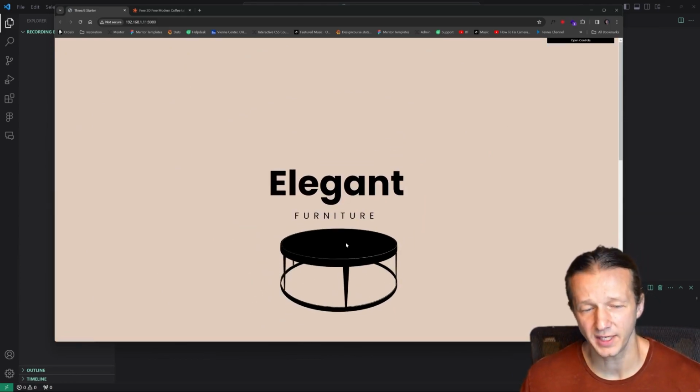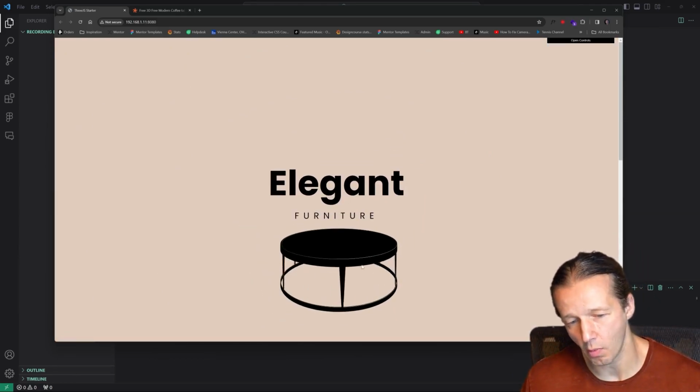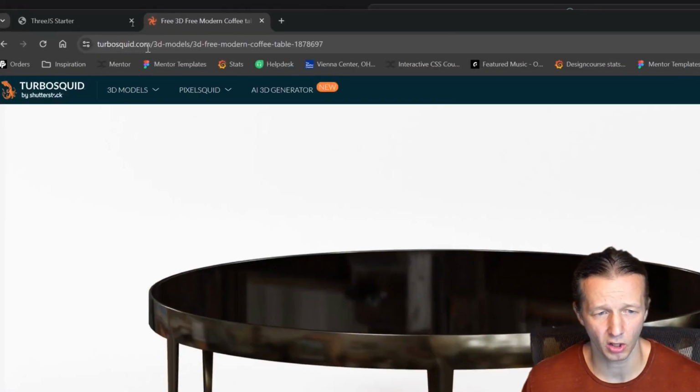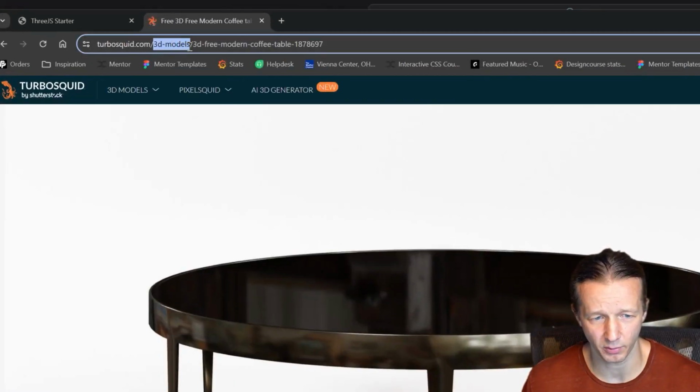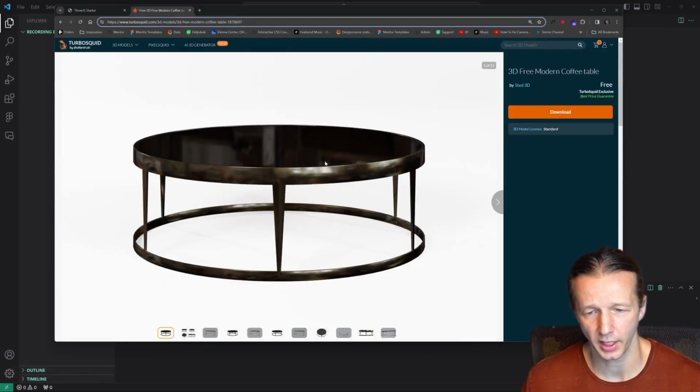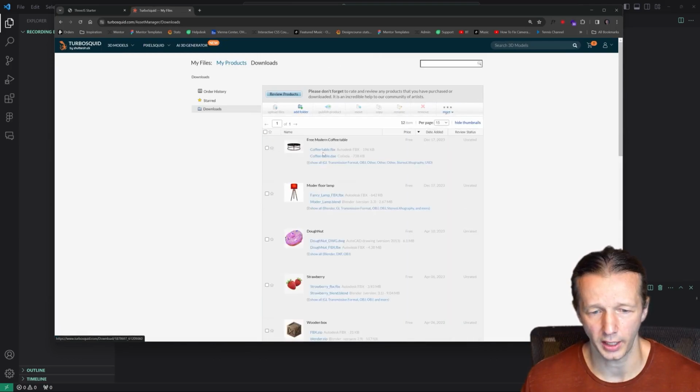So the coffee table, this model right here, you can grab from this URL right here. This is another place where you can get free 3D models. turbosquid.com/3D-models/3D free modern coffee table 1878697. And you'll get this. So you have to create a free account and click download. And when you click download, it's going to take you, let me go to my downloads, to this area.